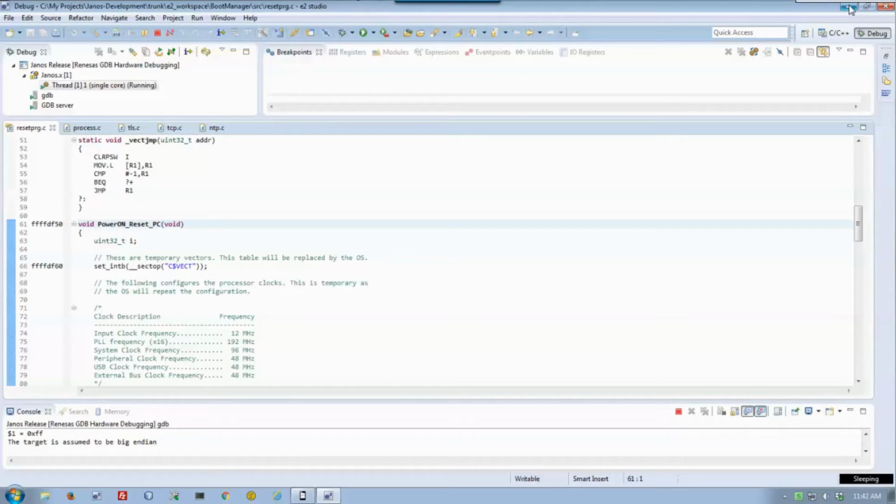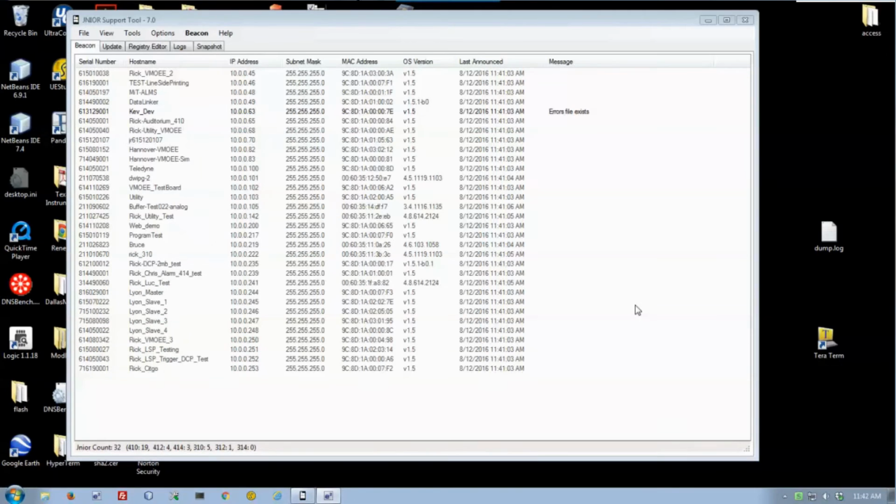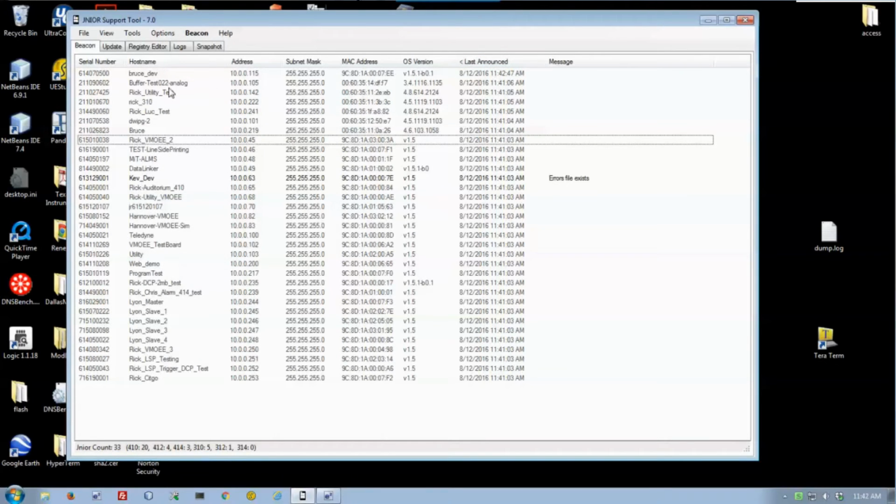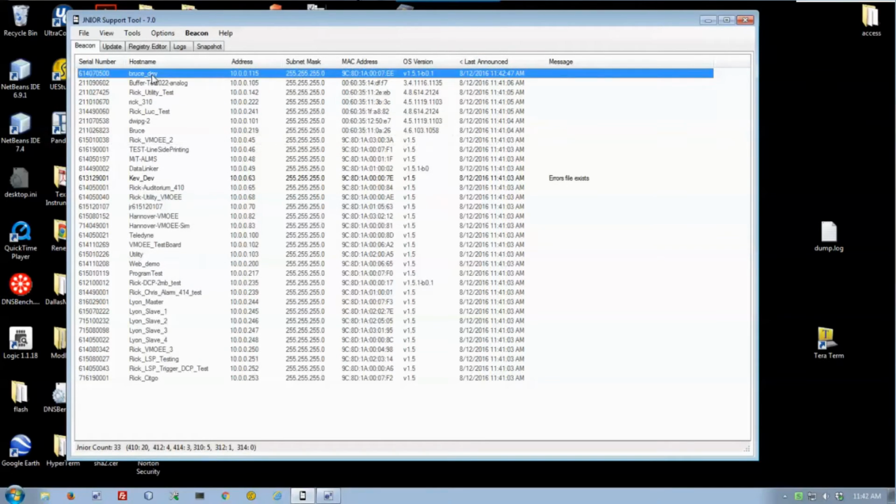So let's just put this out of the way. And now, where's my unit? Well, it's called Bruce Dev, and it takes a moment to boot and connect with the network, and it should pop up here. It just did right there. In fact, if we look at the last announced, right here I am, Bruce Dev. Okay, right click here, got a selection of things, not the chart memory. Hold the shift key down, right click, here it is, chart memory.